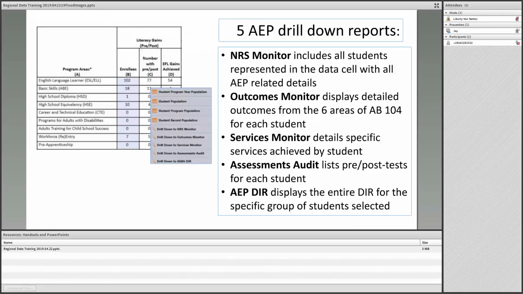Assessments Audit, that's a very, very, very detailed report. If you're having trouble with your literacy gain section, or pre-post section, I should say, if those numbers are disappointing and you feel like maybe you've tested your students incorrectly and or you haven't done enough testing to get pre-post outcomes, you can right-click and select Assessments Audit. That will show you everything you ever wanted to know and more about all your AEP students and everything as it relates to pre- and post-testing.